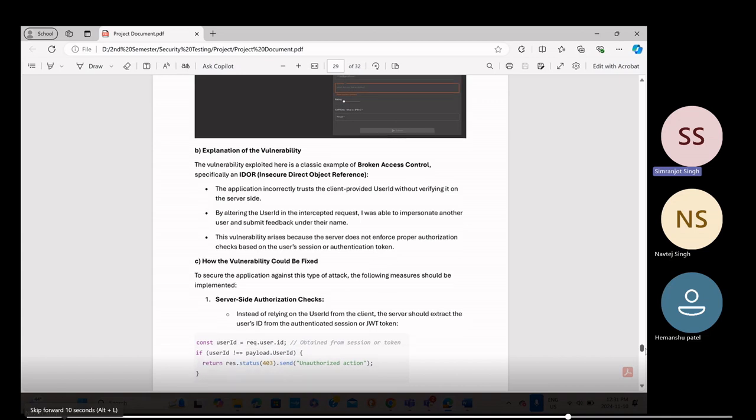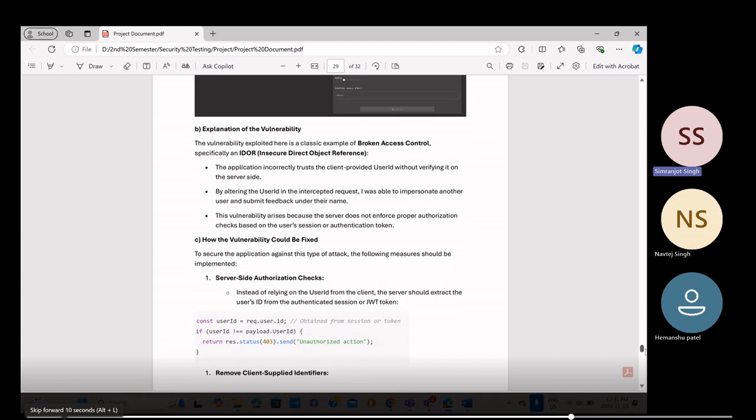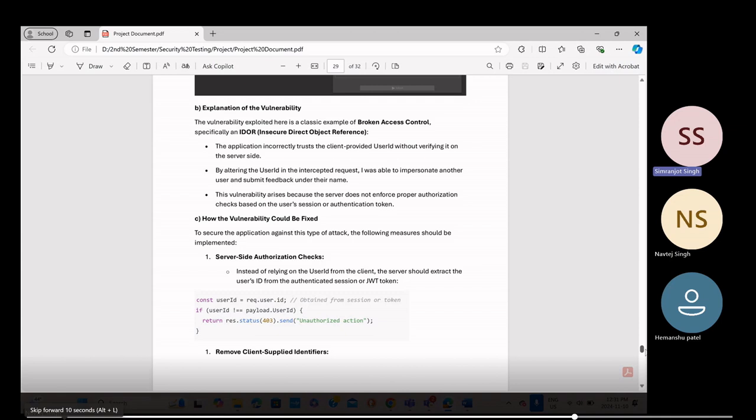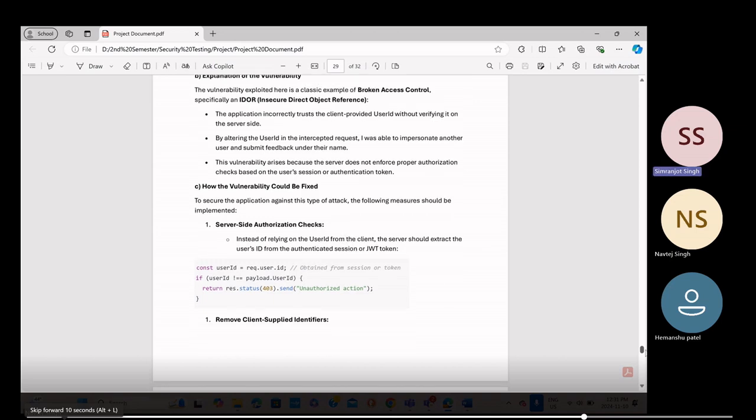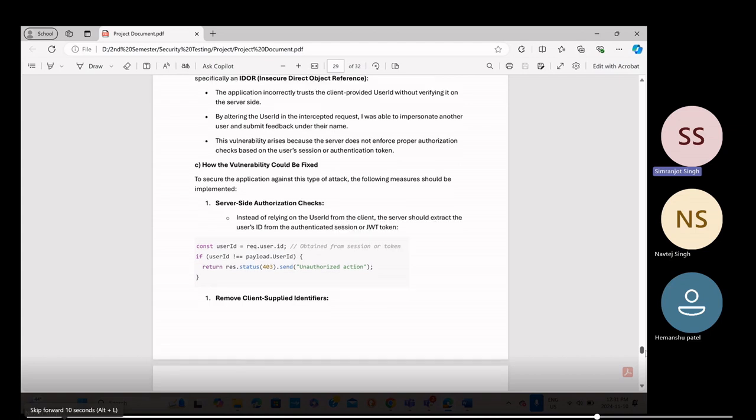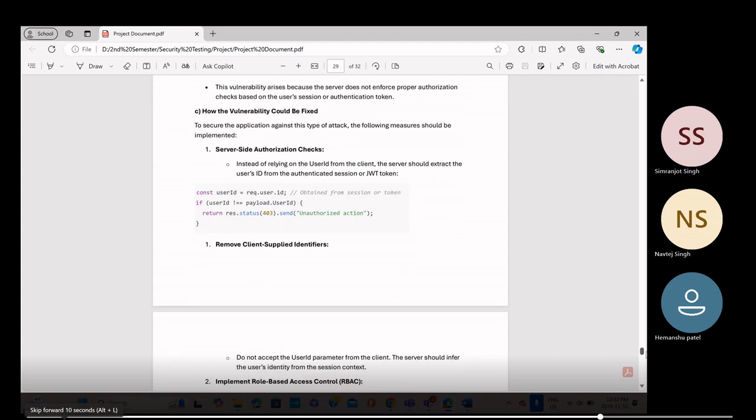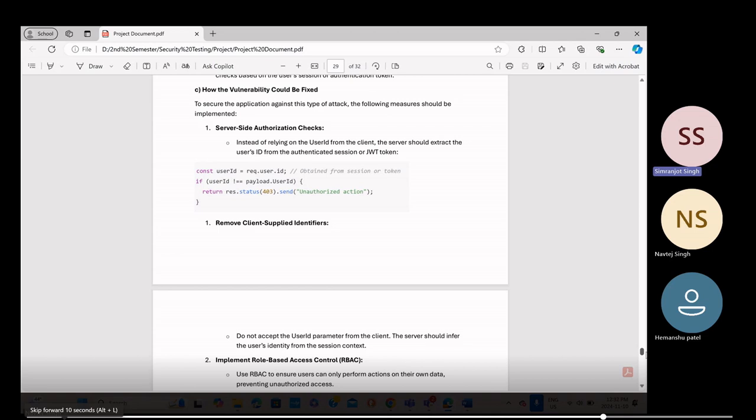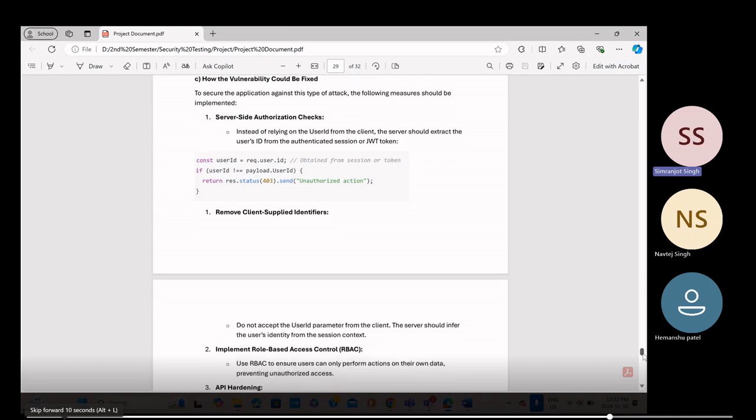By altering the user ID in the intercepted request, I was able to impersonate another user and submit feedback under their name. This vulnerability arises because the server does not enforce proper authorization checks based on the user session or authentication token. How the vulnerability could be fixed. To secure the application against this type of attack, the following measures should be implemented.